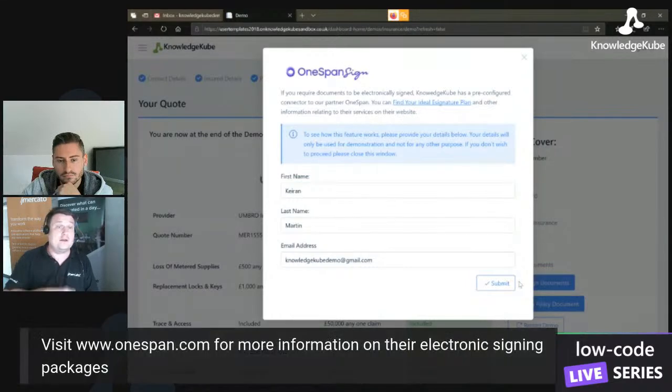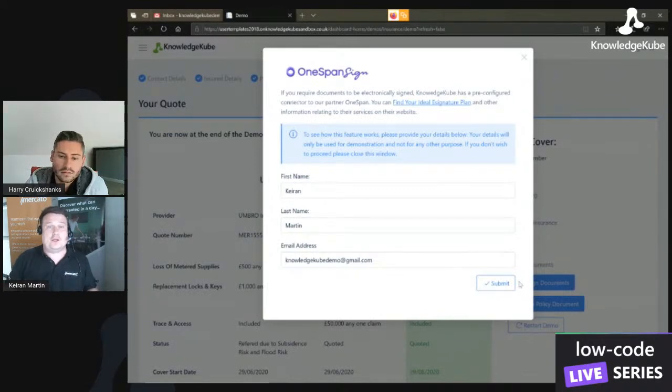So what you've got here is a little bit of information about OneSpan, and obviously you can then go and find the ideal plan for yourself. Once you set that up and you've got a subscription, all you have to do is go and update your subscription key to your connector in Knowledge Cube, and you can then use the out-of-the-box connector. So again, it's there ready configured for you. The e-signature comes straight out of the box.